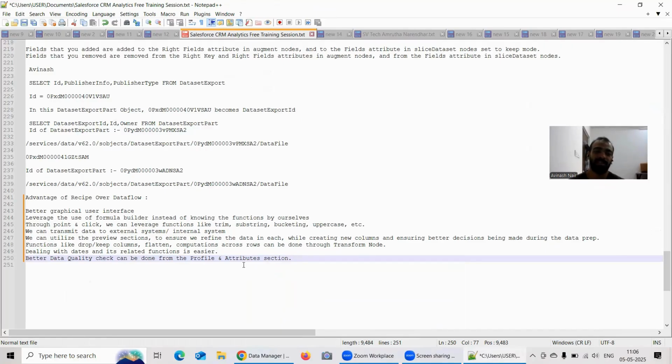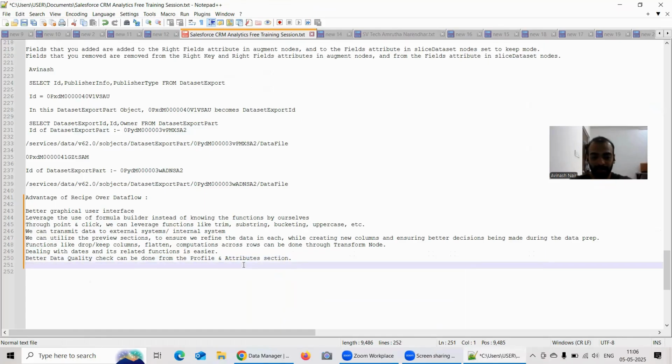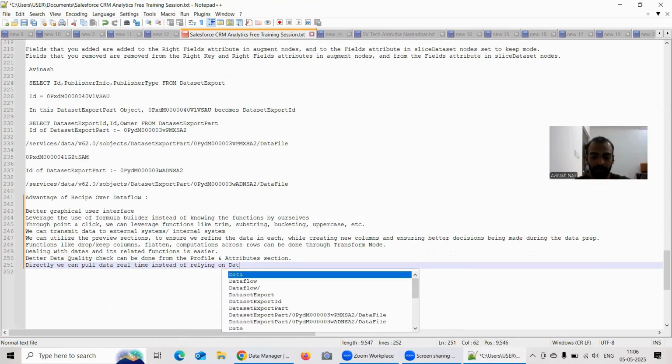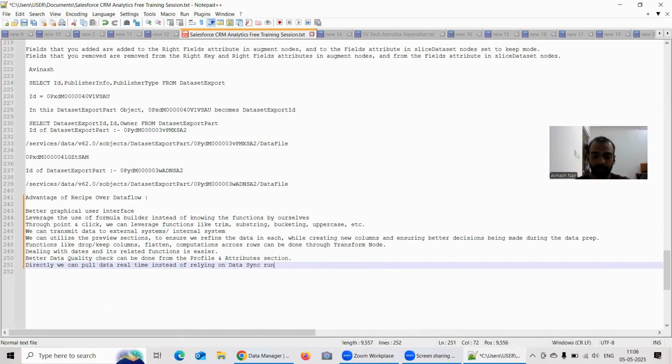So yeah, more or less, I would say these are the main advantages. There can be many as well, not an issue, but definitely these are some of the basic advantages which you have for recipe over data flow. One more aspect is you can directly pull in the data. Maybe in one of the videos I will show you how you can directly pull in the data. I can just write it over here that we can pull data in real time, instead of relying on data sync. Fine.